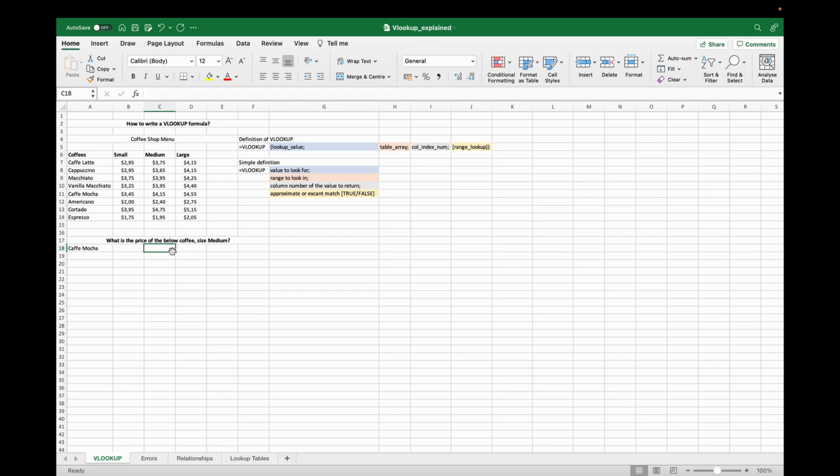So select C18 and I'm going to type equals then VLOOKUP, and then we will see the 4 arguments for the VLOOKUP formula. So we have the lookup value, the table array, the column index number, and the range lookup. Now, if this is the first time you're seeing VLOOKUP, those can be a bit confusing, so I've also provided a simple definition here of those arguments. The first one is the value that we want to look for. So in this case, we are just going to select this cell here that contains the word coffee mocha.